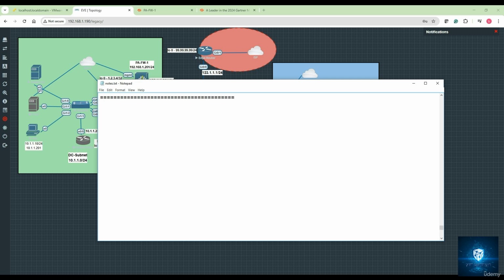So let's start with the overview of the user ID in Palo Alto Firewall. Now user ID, as we know, is a feature in Palo Alto Network Firewall that enables visibility and control over your network traffic based on user identities rather than just IP addresses, right?